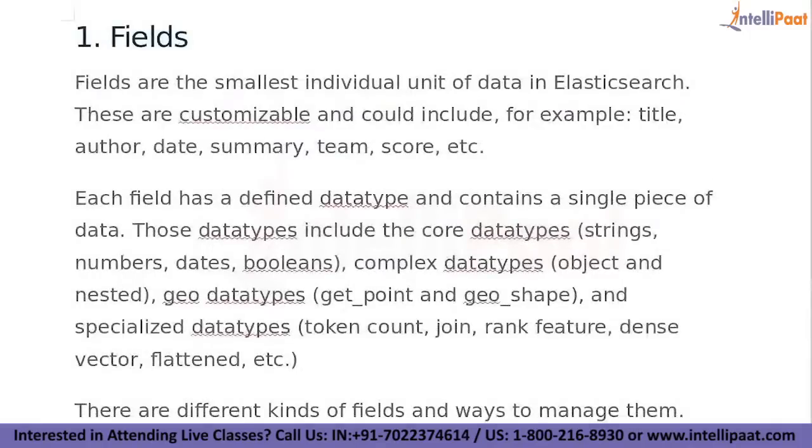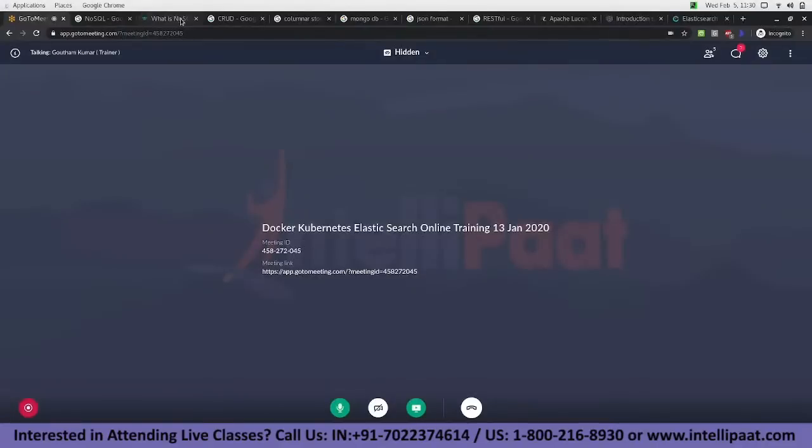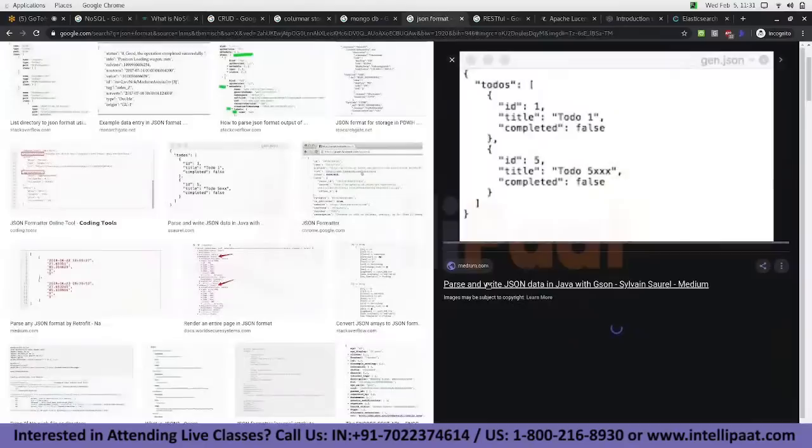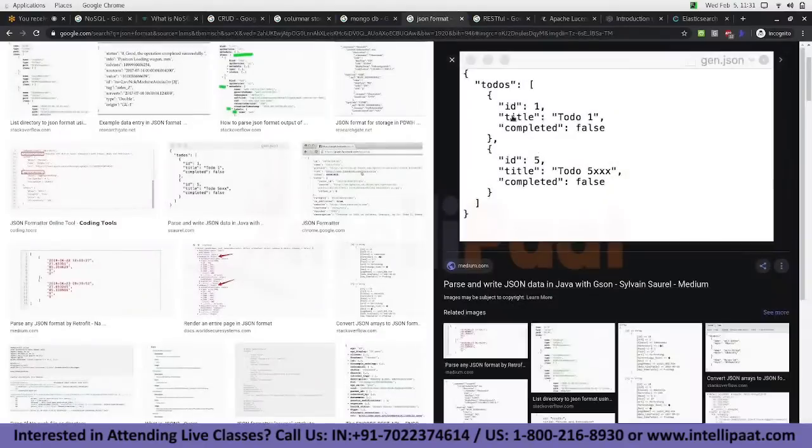The fields are the smallest individual unit of data in Elasticsearch. A field means, when you are inputting some data, something like an author name. We have seen an example of this earlier in JSON format. In this JSON format, ID, title, completed, these are fields. The smallest unit of information in Elasticsearch is a field. So ID is a field, and that's something we should understand.